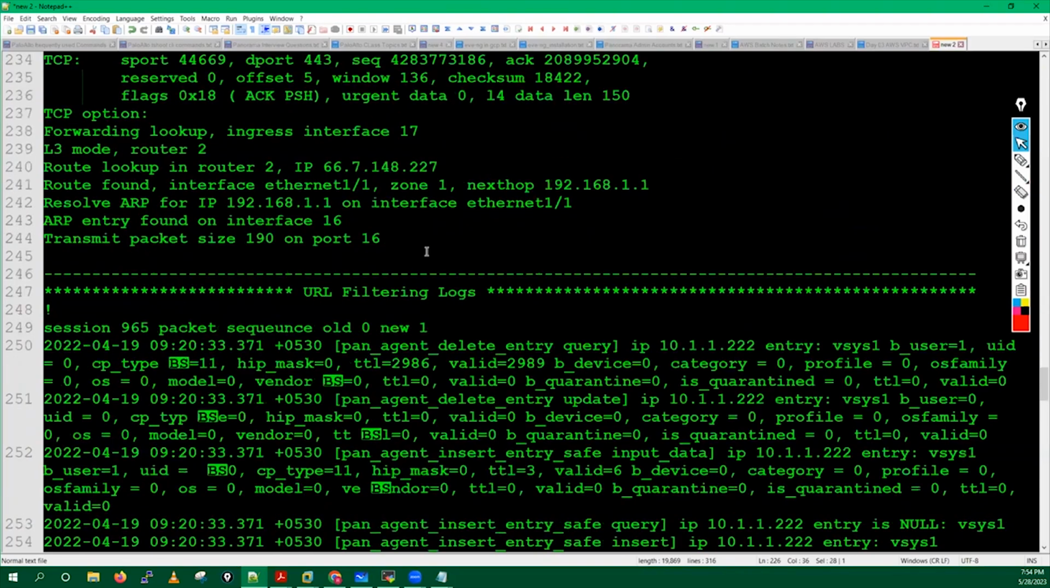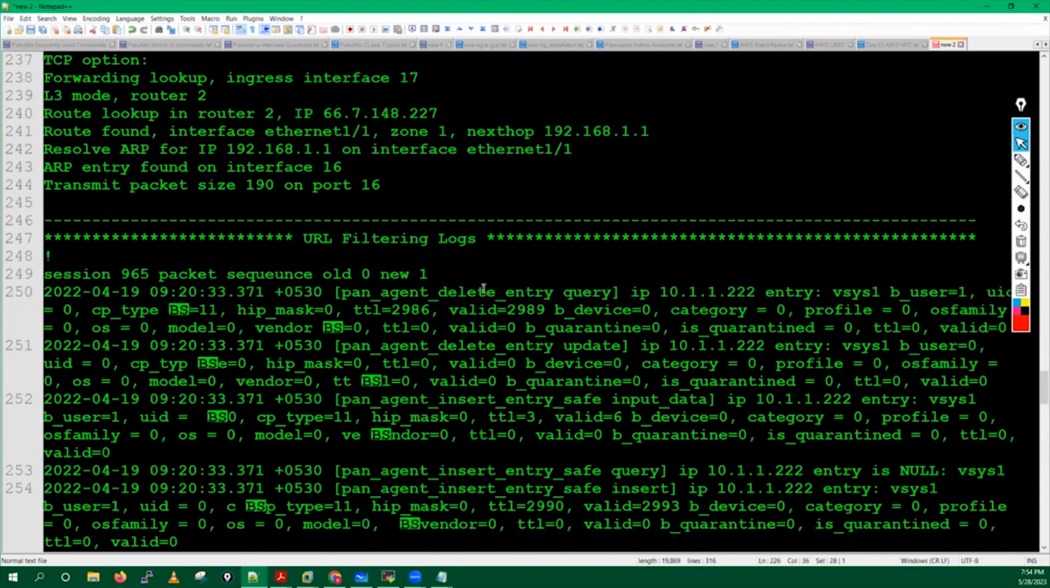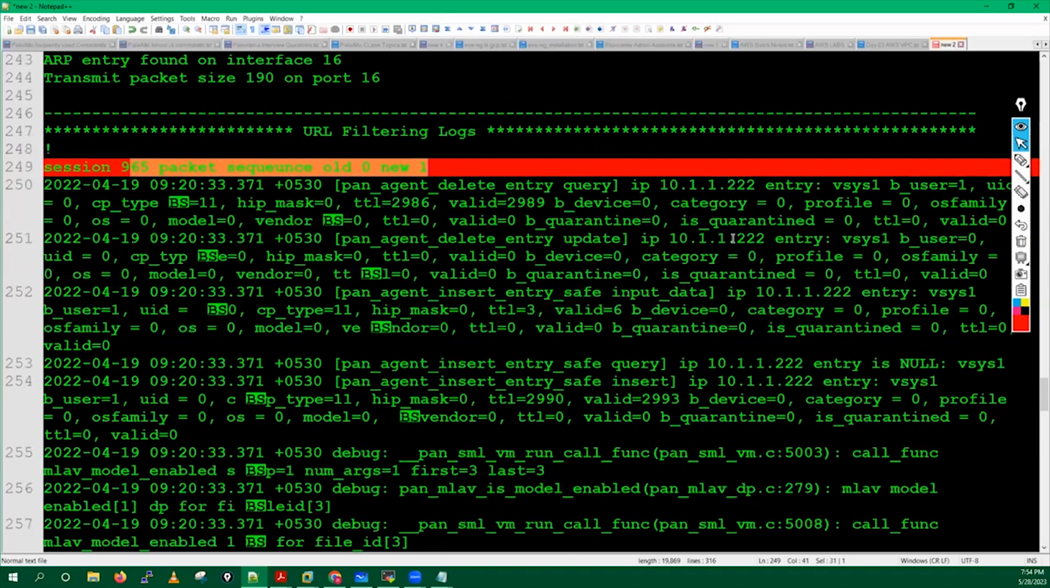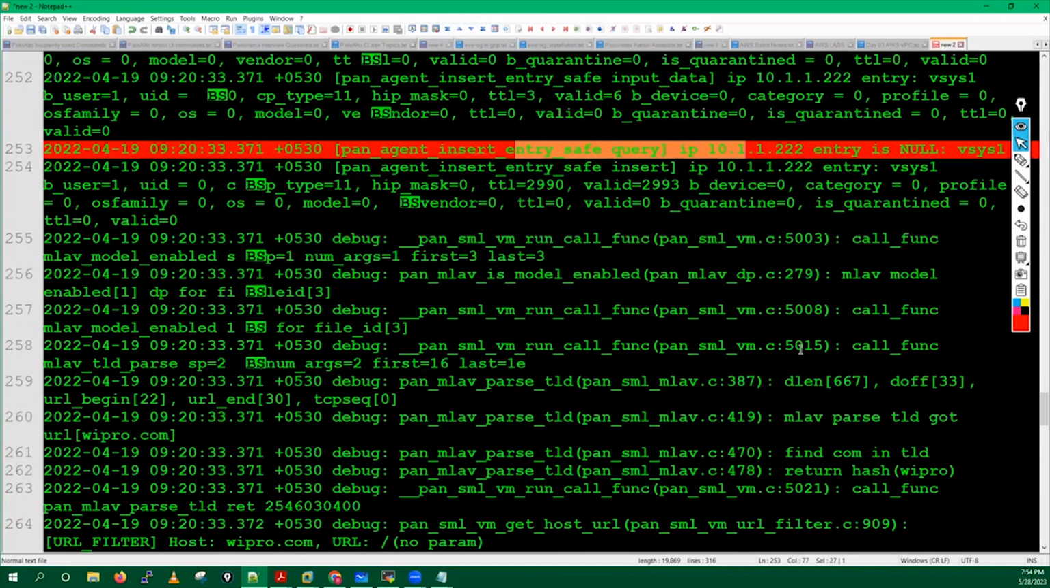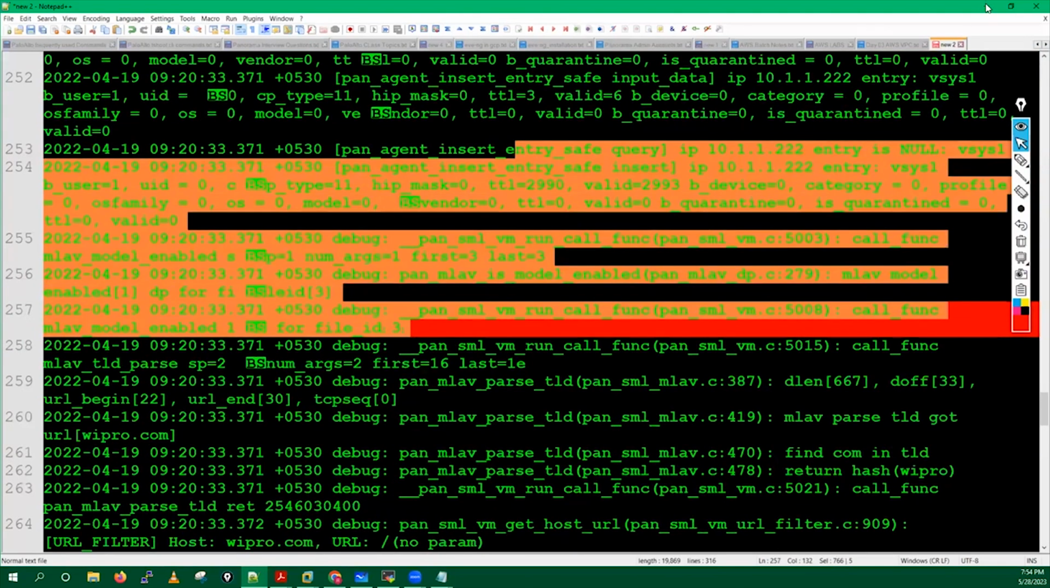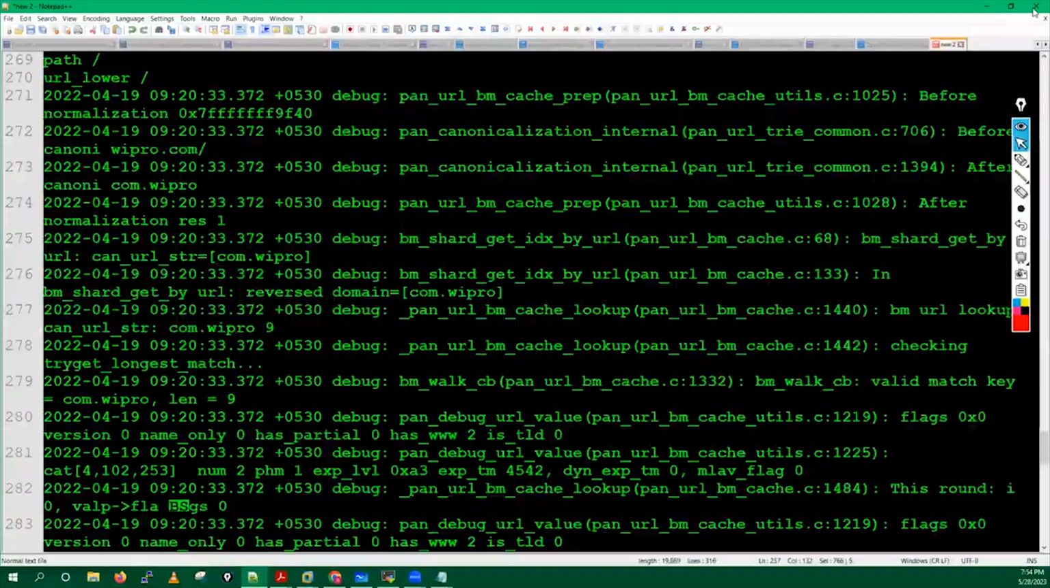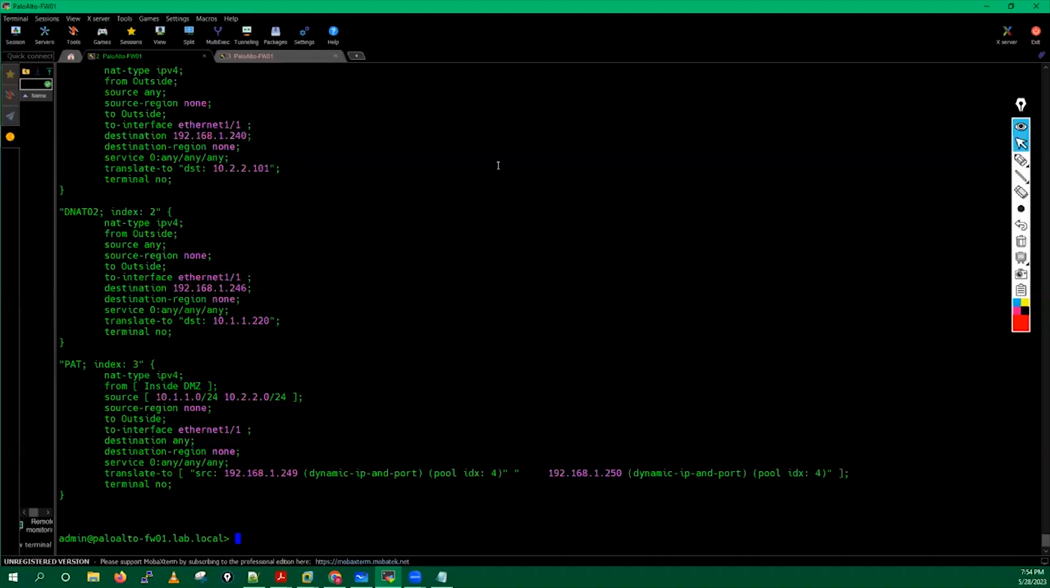Then these are the URL filtering logs. How the Palo Alto Firewall does the URL filtering, everything is there. Okay. So that's how packet processing happens in your Palo Alto Firewall, guys. So guys, I think now everyone is able to understand this part, right?